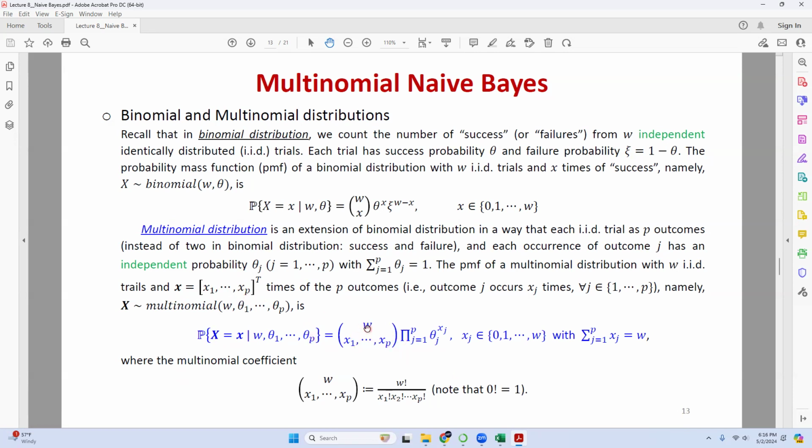So in general, it's going to be W choose this. And then similar to here, I will have the probability of theta j to the power of xj. So this is the thing. And people may ask, hey, why here do you have a Kasi? It's the same thing, because here there are two outcomes. You know why? Because theta plus Kasi must be equal to 1. Similarly here, the summation of theta j must equal 1, because I need to guarantee it's a probability mass function. So that's the thing.